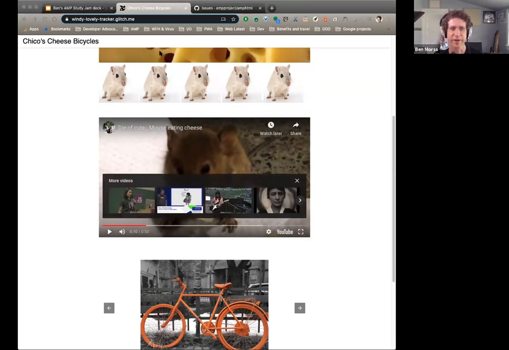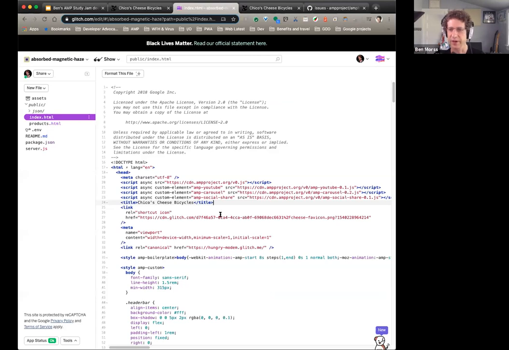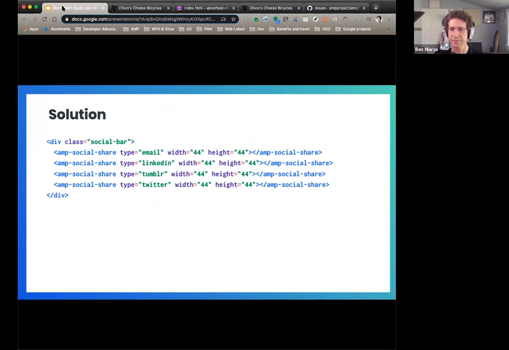Here's my project over here, my four buttons in the bottom. If you didn't get this yet, it's pretty straightforward once you get the right component. I use a div class equals social bar and then four amp social share components, and the height and the width. And there they were. There's of course various ways to do this. You can also use a link, an SVG image or whatever, but this works nicely. Here it is on the screen.